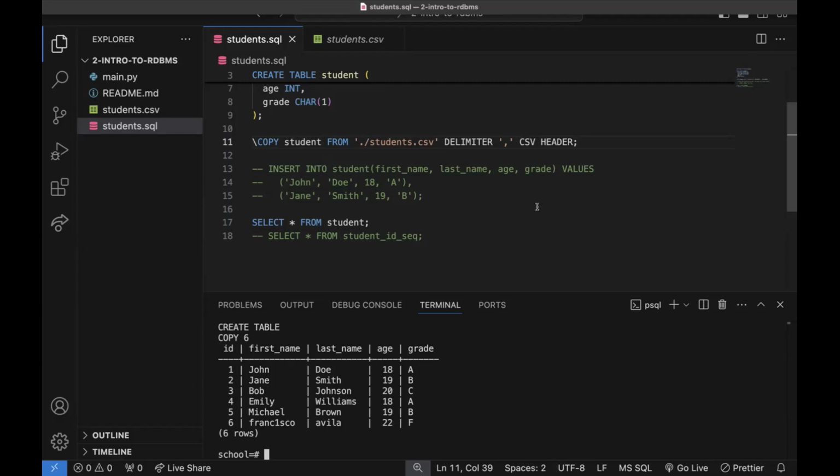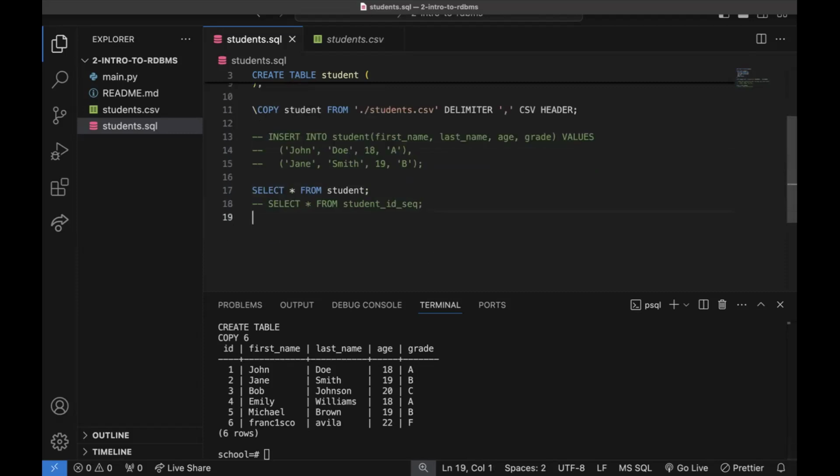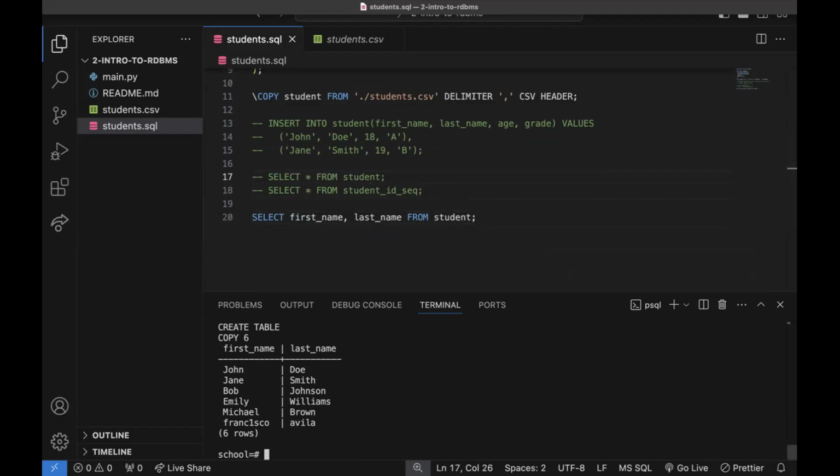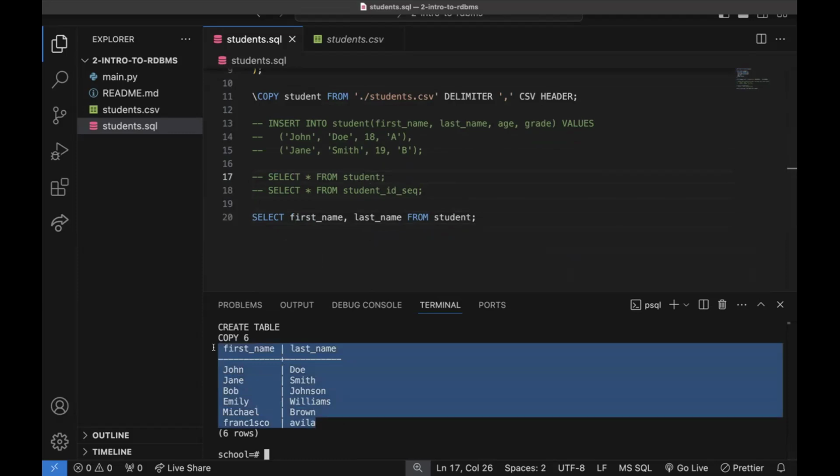So we have this select from students, right? That gives us all the information from students. But if I just wanted the first and last name, I could also just pass in the attributes of first and last name and say from student. All right, when I execute this script, you'll see that it returns a table with only the first and last names.